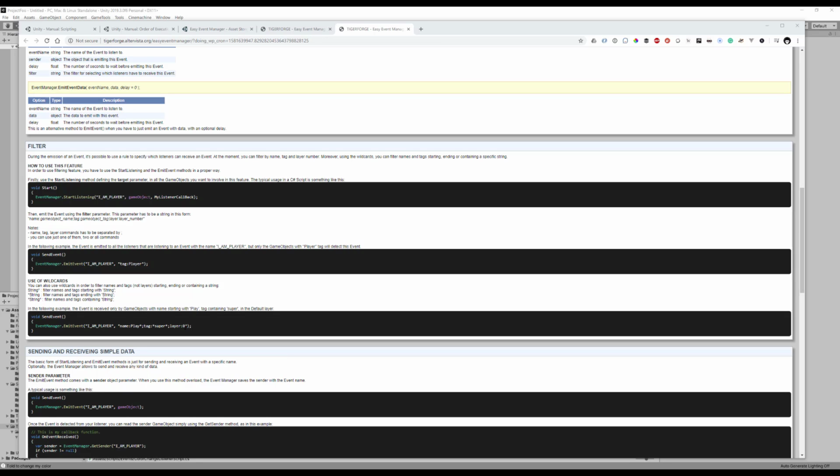So if you only wanted to send this event, say you had an enemies layer, and you only wanted to send this event to the enemies in the enemies layer, you could target that event to that specific layer, and only those things in that layer that are capable of receiving that event would be able to get it.